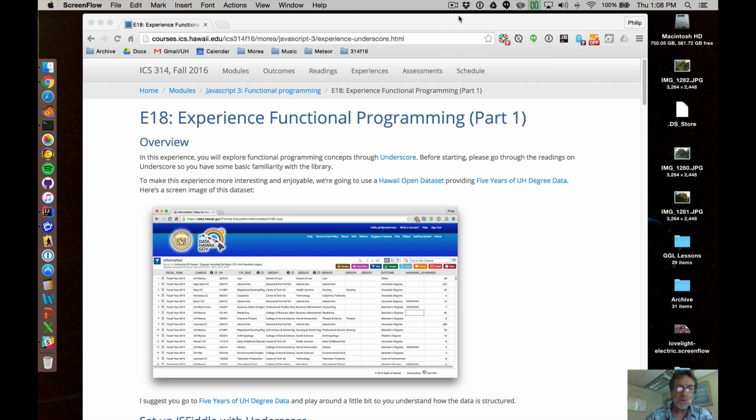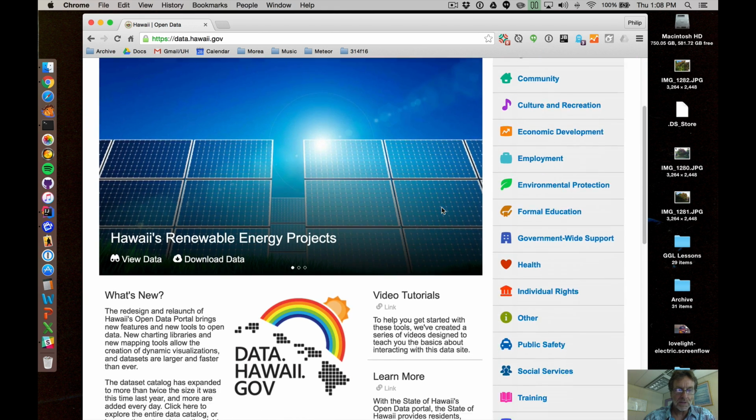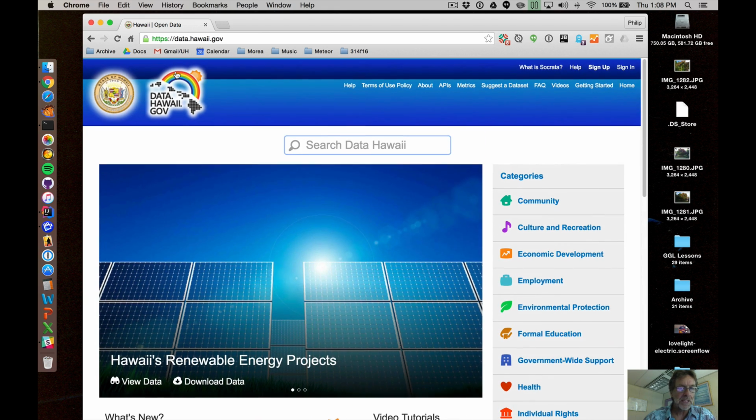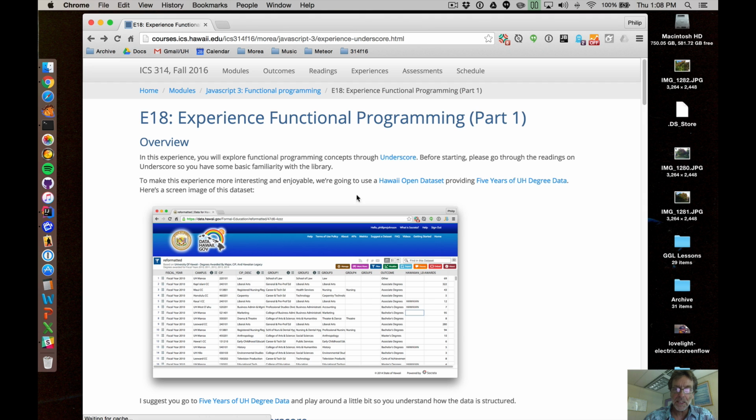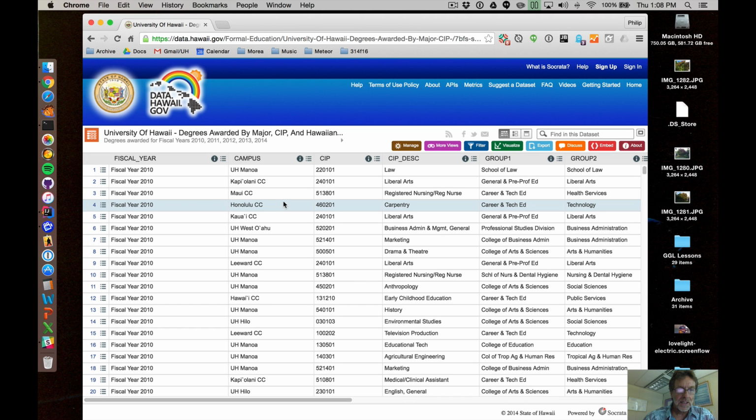We're going to use the underscore library, so hopefully you've gone through that. And to make it more fun, we're going to use this thing called the Hawaii Open Dataset, which has all sorts of government data. In particular, we're going to use this data set that provides 5 years of degree data.